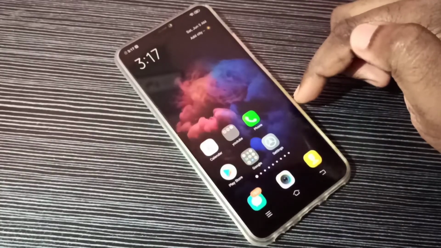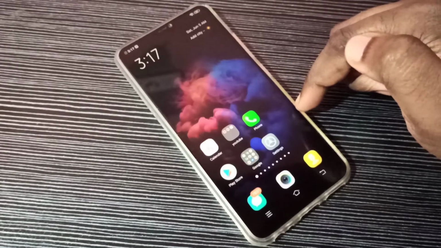Hi friends, this video shows how to enable or disable home screen app auto update.